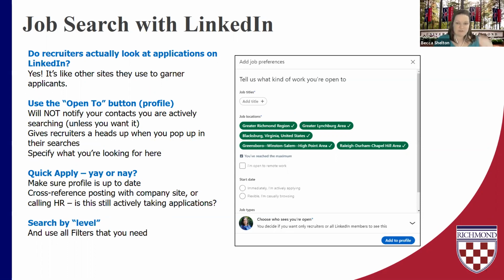Make sure it's got the information that they need, and the skills that you have listed on there that they need to know about. The other thing I say, generally speaking, when you are job searching on LinkedIn, is that when you find postings you want to apply for, this isn't going to take you a long time, maybe 5 minutes. Just cross-reference that posting on the company site, or maybe call HR at that organization, and check to see if it's still actively taking applications.